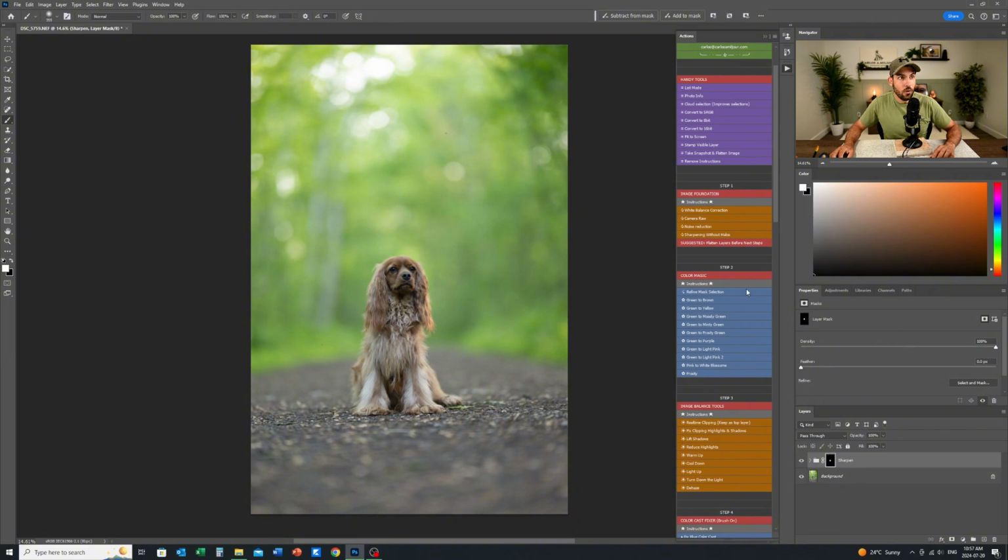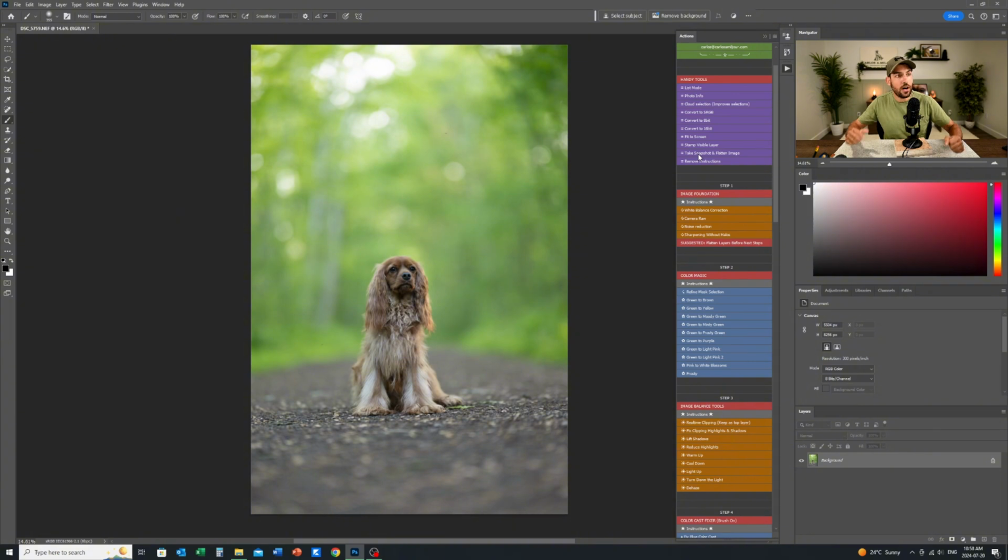All right, now, yeah, so this is pretty much it for the image foundation. Then the last one that it says here, suggested flatten layers before next steps. So I would highly suggest flatten your image at this point so it doesn't cause any problems following the next steps. So I'm just going to go ahead and click on this one here, this action, take snapshot and flatten image. And there you go. So I'll see you in the next step, which is going to be color magic.